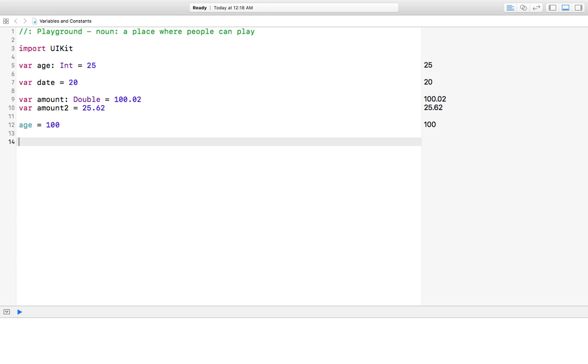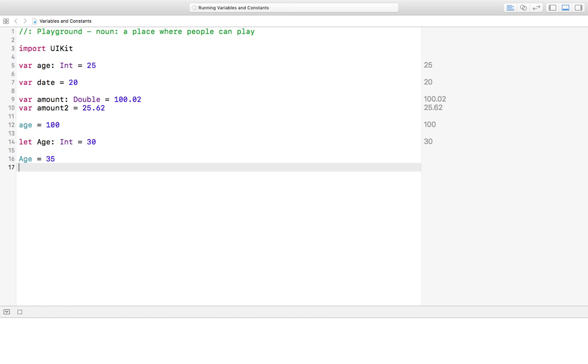So let's see how we can create constants. Instead of var we use a keyword called let. Let means it is a constant, and all the things are similar. So let's create a constant, and let's say it is also an age. It is of type Int, and let's assign the value 30. Now let's say we want to change this value, so let's try: age, let's assign it 35 and press enter.